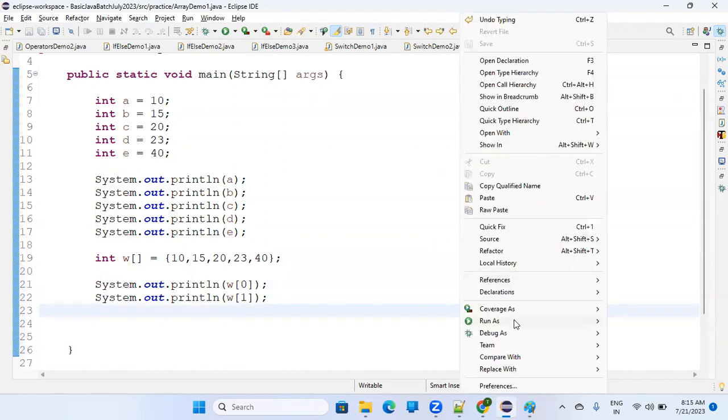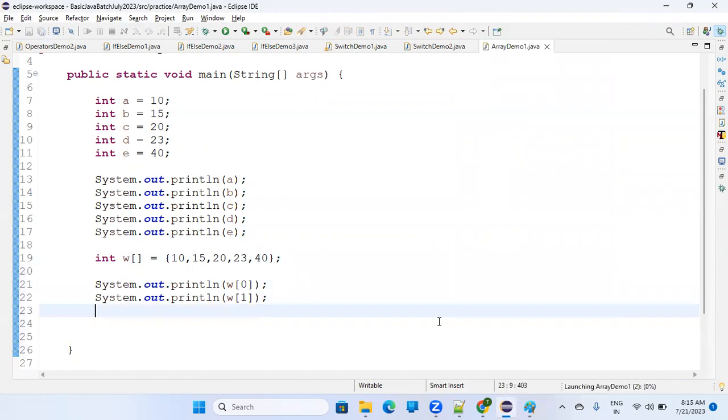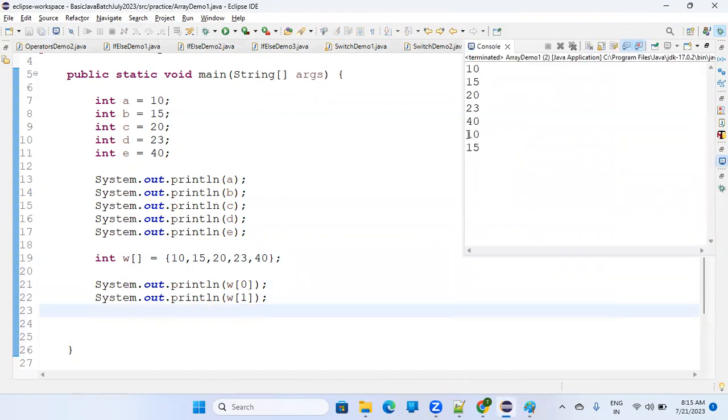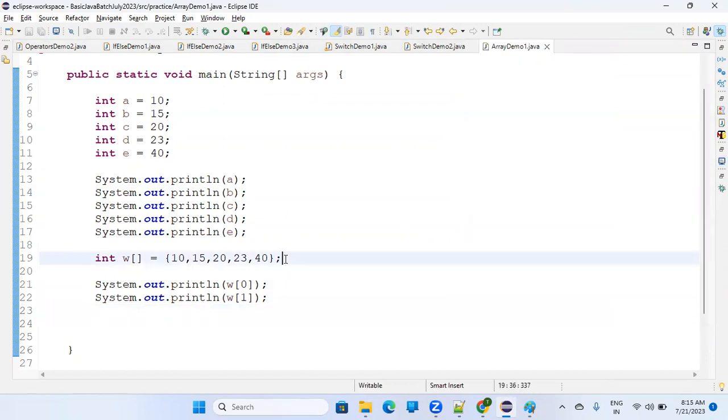If I run this now, see here, it's printing 10 and 15. So there are two things here. When you declare an integer array, it is called an integer array because you are declaring it with the int data type. So all the values on the right-hand side should be integers only.